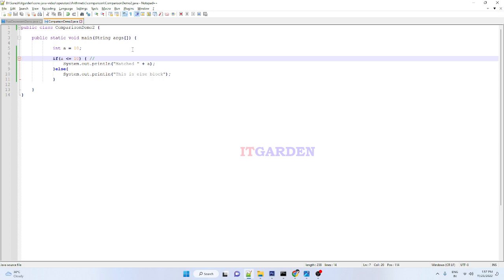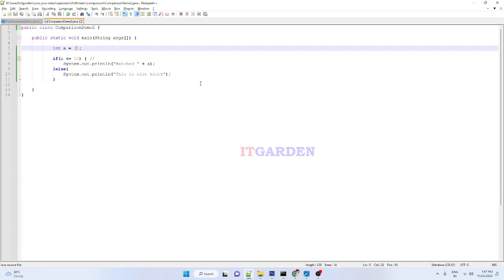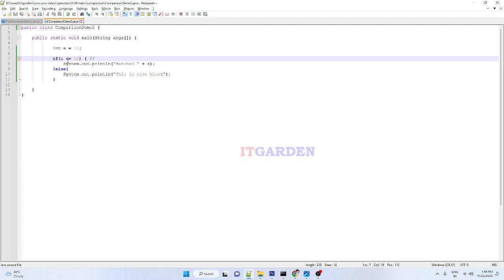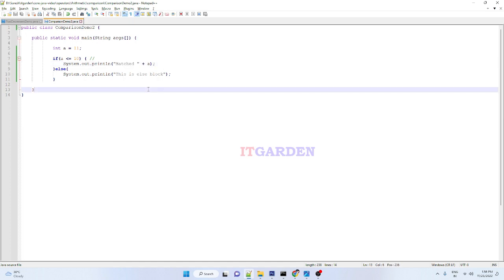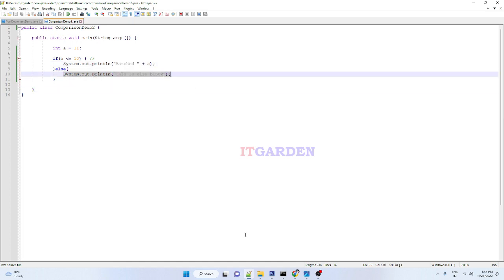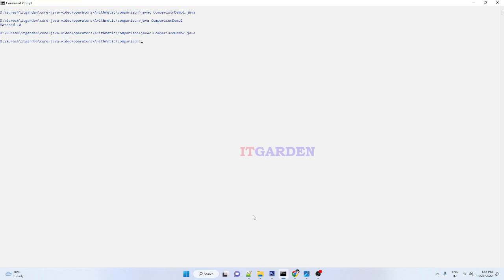Next one is greater than. I'm going to change the value here, 11. So A is lesser than or equal to 10. What is the current value of A? Current value of A is 11, right? 11 is not lesser than 10. 11 is not equal to 10. So both the conditions are not satisfied. This block never gets executed. It will come to else block, this block gets executed. Let me compile. So this else block gets executed.